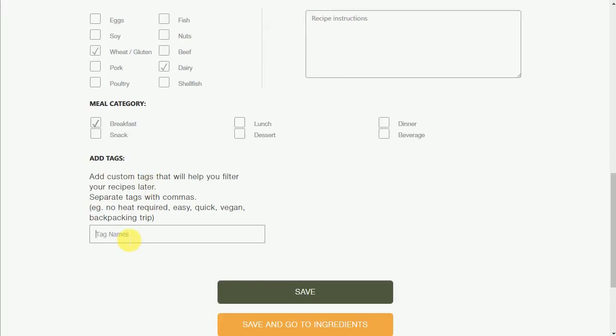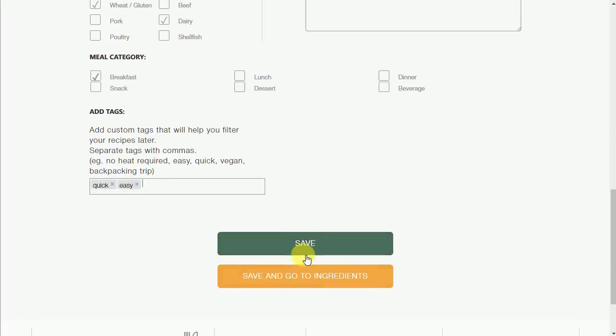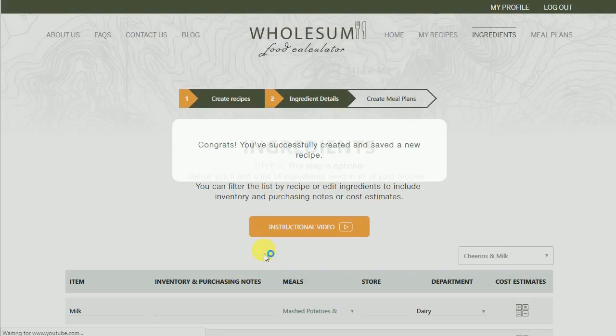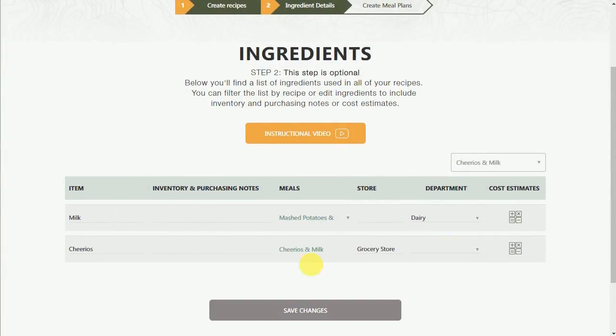If you want to create any custom tags that you can use for filtering and searching, you can type them here and just separate them with a comma. So we can say quick and easy. And those are now saved. Then you have 2 options from here. You can either click save and it will bring you back to the My Recipes, or you can click save and go to ingredients. If you click save and go to ingredients, it will automatically bring you to the second step in the process where you can manage the ingredient details just for this list.